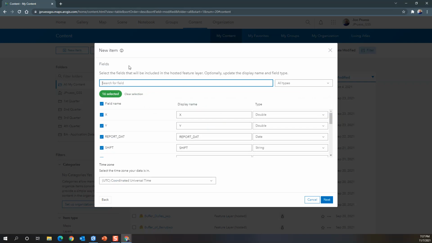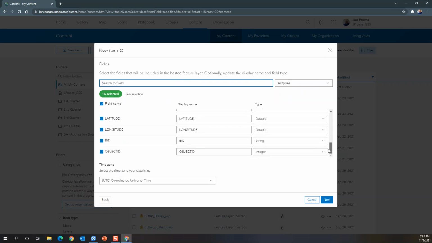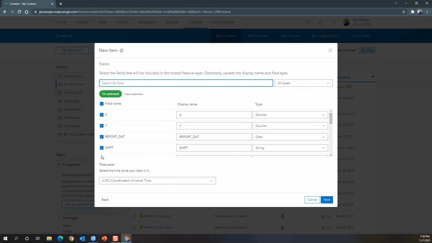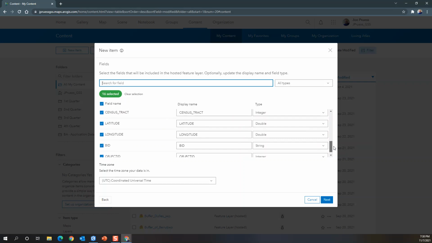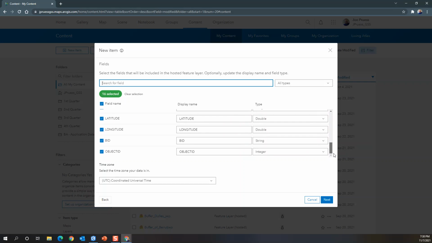And then here we have to select the fields that will be included in the hosted feature layer. We're going to use all types, so that's fine. We'll just leave that, and they all have X's next to them. Everything's highlighted. We didn't leave anything out because we cleaned it all up already. Okay. Now, make sure I got my latitude and longitude in there. Yes, there they are. That's good.